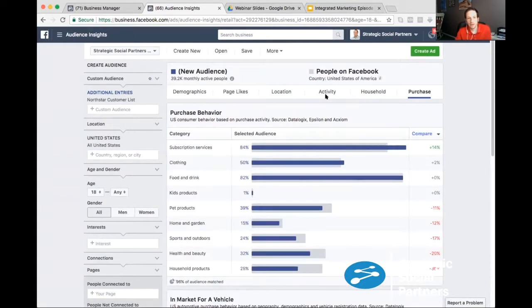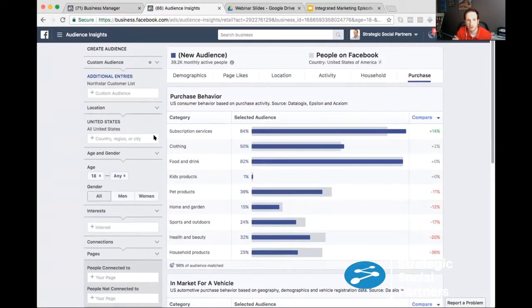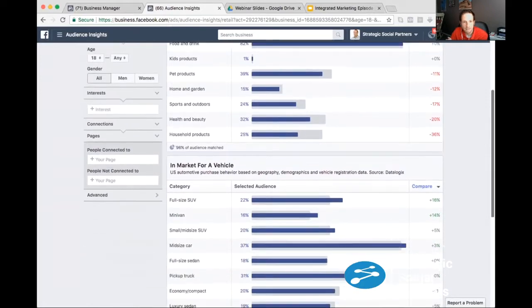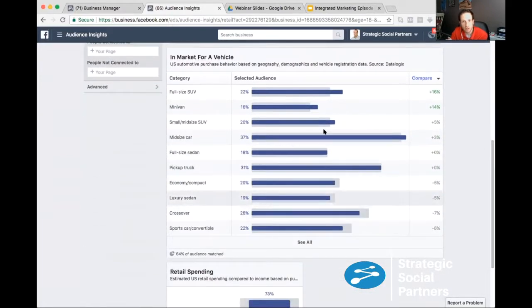And then purchase, you get a little bit of detail about purchase behavior. Subscription services, they're more likely to enjoy subscription services than your average Facebook user, which kind of makes sense because this customer is a subscription-basis security company. And then in market for a vehicle, it talks about the vehicle a little bit.